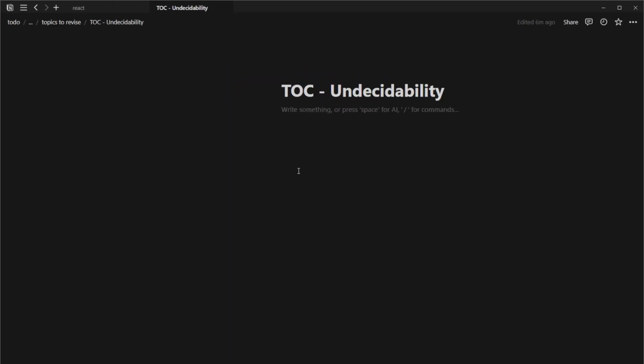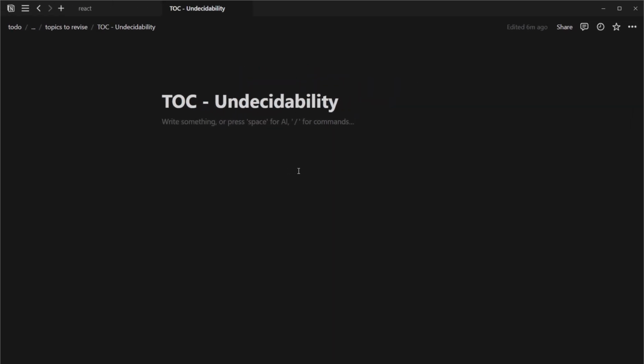Awesome, nice. Okay, so I'm going to be covering undecidability. Zoom in a bit if you can. Is that better? Perfect, awesome.